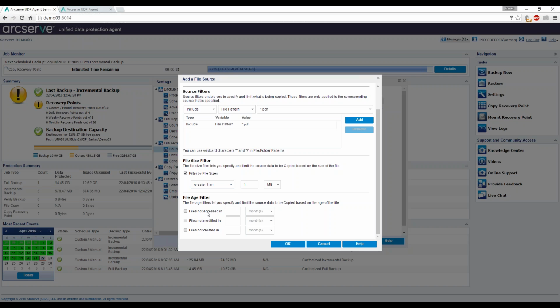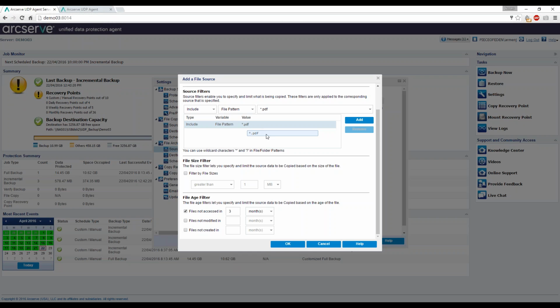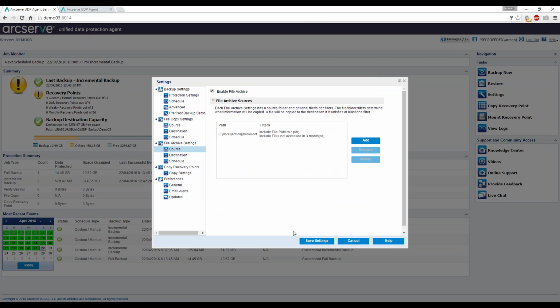At the same time, files that have not been accessed in the last 3 months can also be archived off that meet this file size filter. If I just want to use an age filter, I can disable the size filter. And this way, any files in that folder that match this file value will be archived off. I'll hit OK.